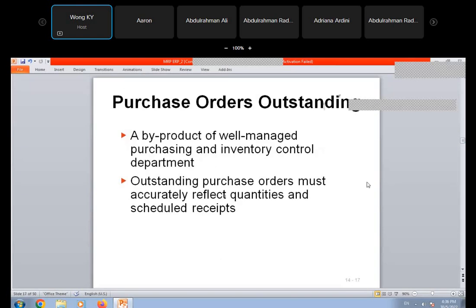Okay, next one is purchase order outstanding. Sometimes it's known as outstanding purchase orders. As I said, this basically means orders that we have placed, orders that we have made, or purchases that we have even paid for, but the order has not arrived, and the order will arrive sometime in the future.